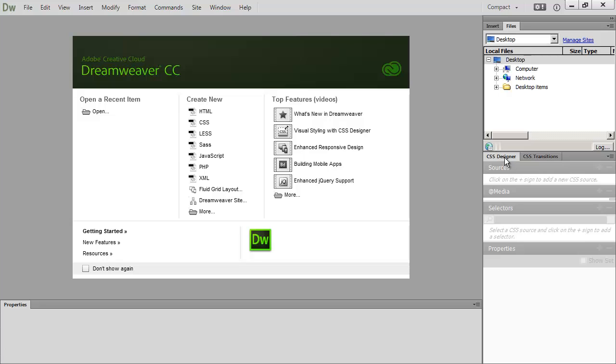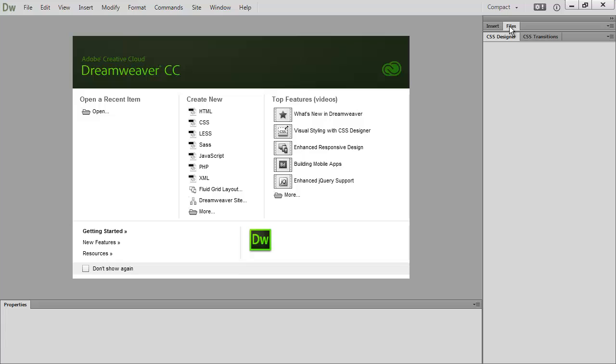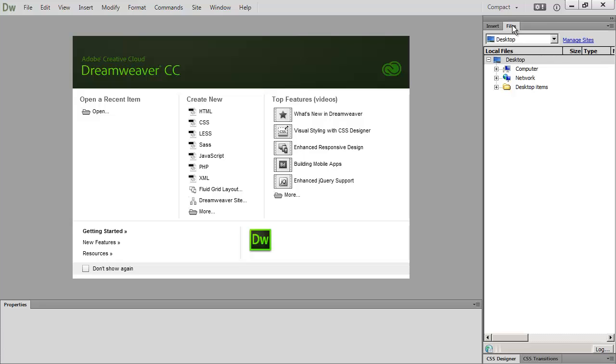If I double click on CSS Designer, you'll see how that collapses, and it actually came down here to the bottom. And if I double clicked on Files at this point, all of them would collapse. So you can expand and collapse these different panels to accomplish what you want to accomplish. The major panel that we're going to be working with in this class is going to be the Files panel right here.